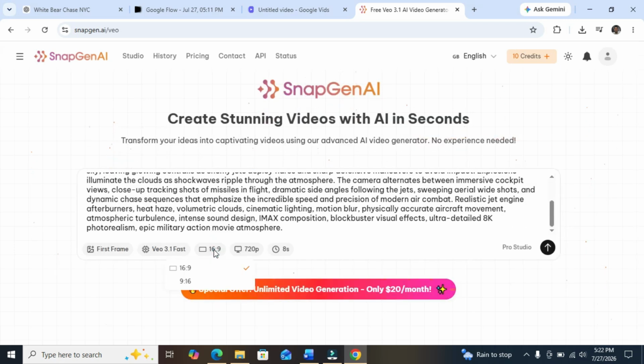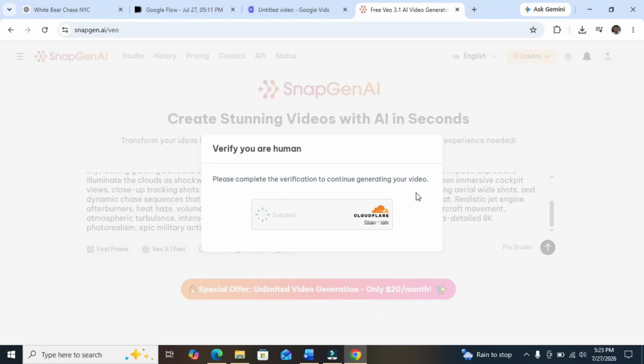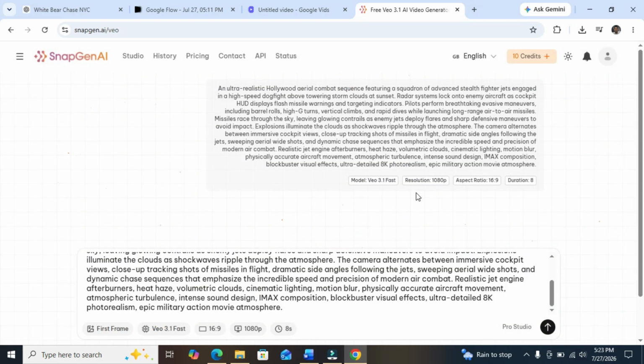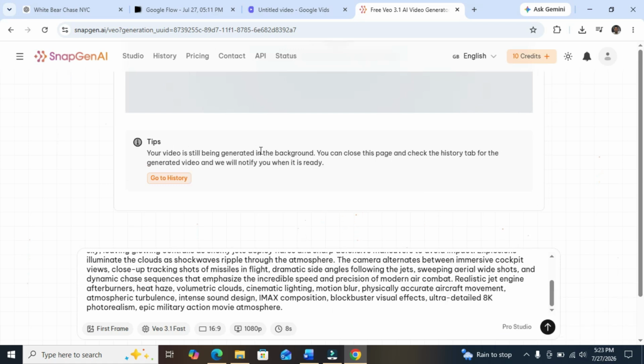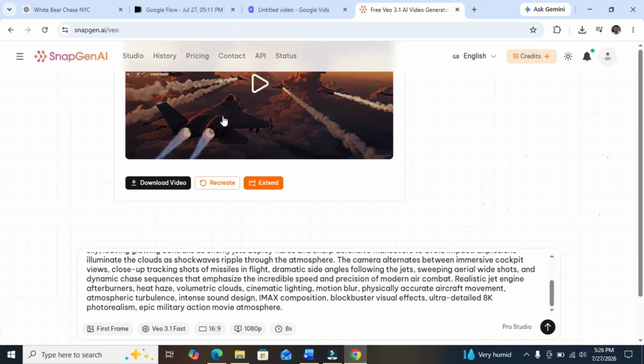You can customize your video up to 8 seconds in length and choose between 16:9 or 9:16 aspect ratios. After you click create, you will pass a quick human verification and then the tools generate your video in the background. You don't even have to stay on the page. Just check the history tab when it's ready to view and download your final masterpiece.